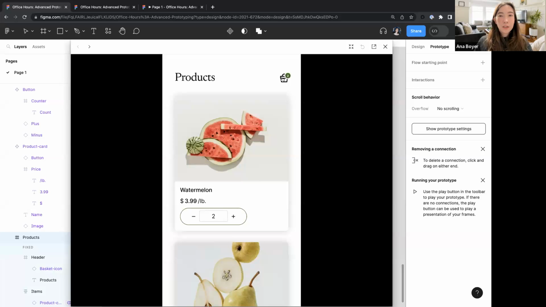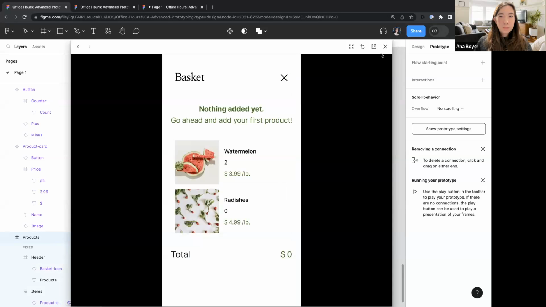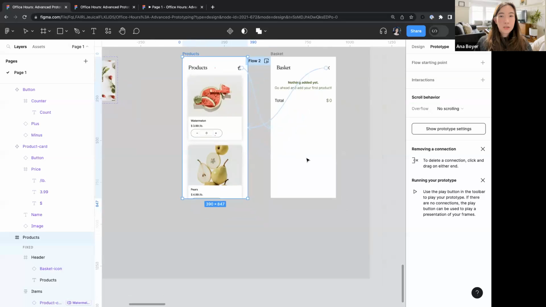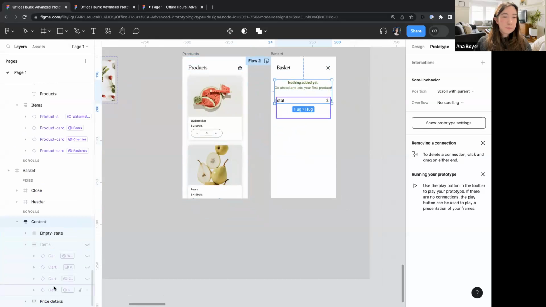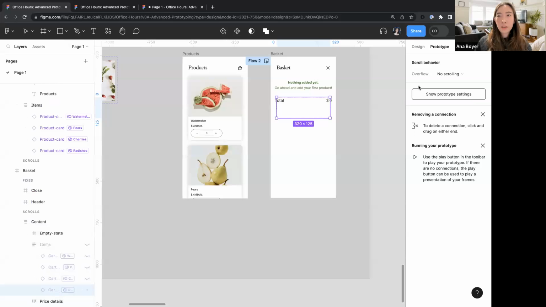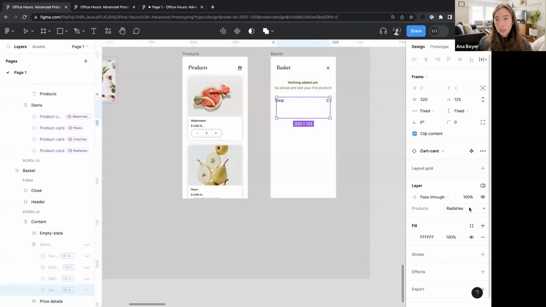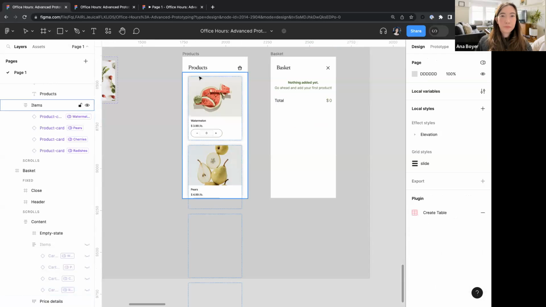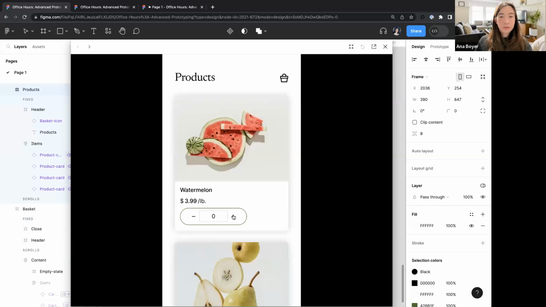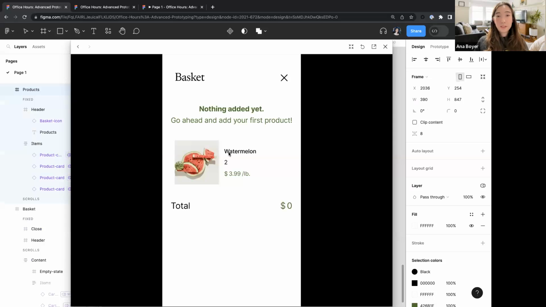Okay, so I've added 2 watermelons. Let's click here. Oh, looks like the radishes one is not working. So let's double check that. Okay, I've got the radishes and let's connect to added. Okay, let's try this again. Okay, and we only see watermelons.